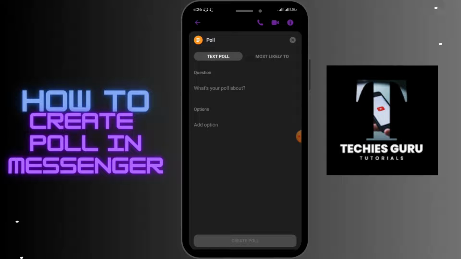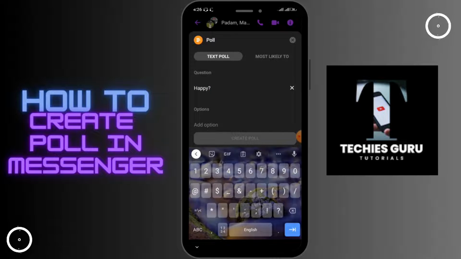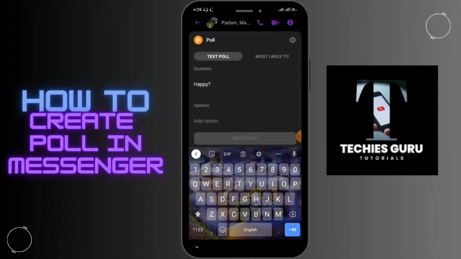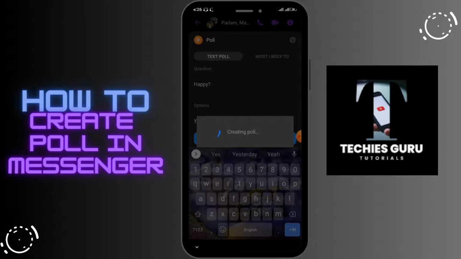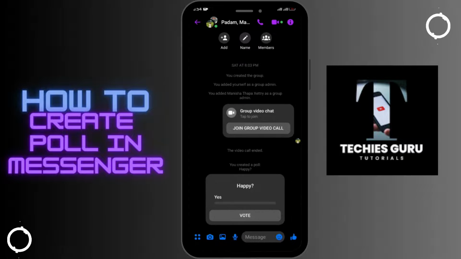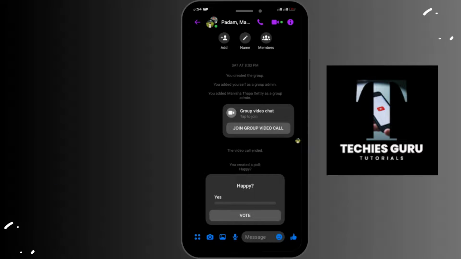After tapping on it, you have to enter your question in the first row. After entering your question, you have to add options over here. By doing that, you have to tap on the create poll option, and a poll will be created and sent to your group, where your group members will be able to vote. And by doing that, you can create a poll in your Messenger.